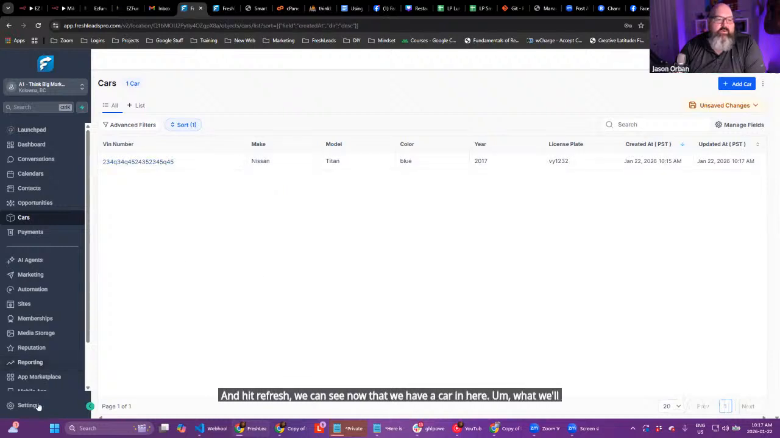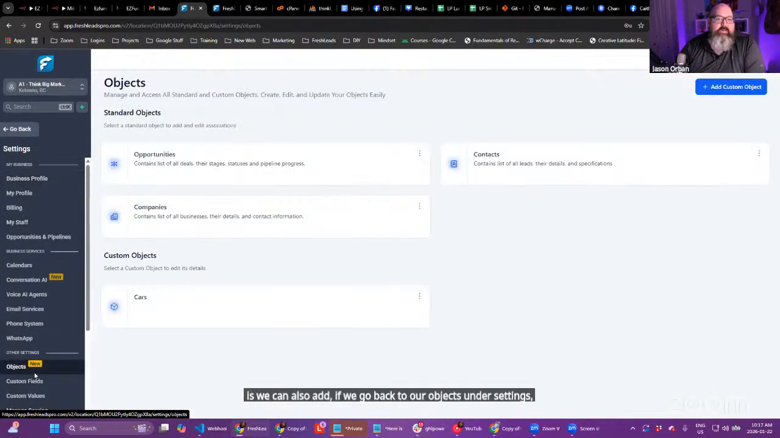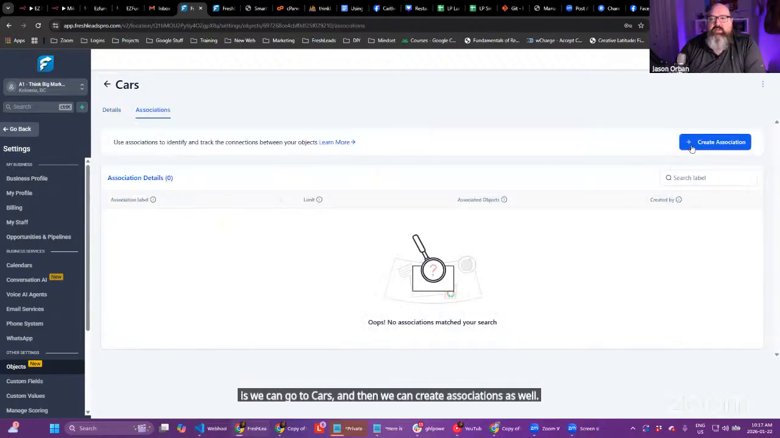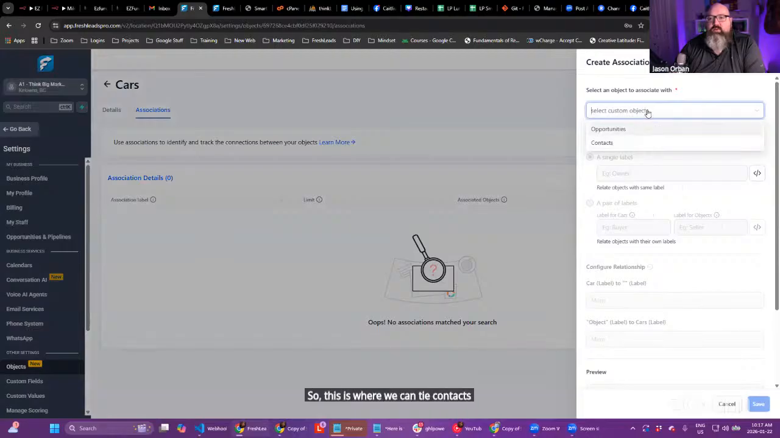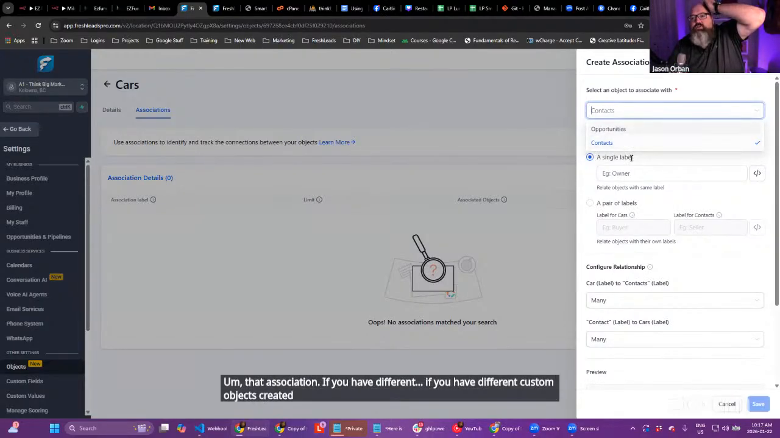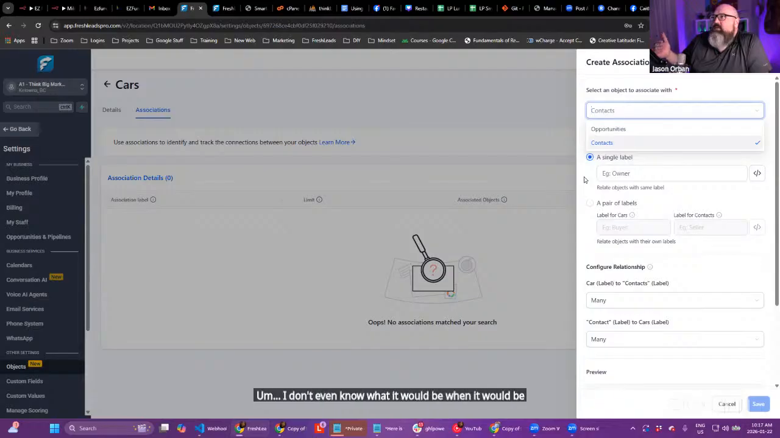What we'll want to do is, if we go back to our objects under settings, we can go to cars and then we can create associations as well. This is where we can tie contacts into that association. If you have different custom objects created, they will also show up under here. You can create different custom objects and then tie those custom objects together as well.